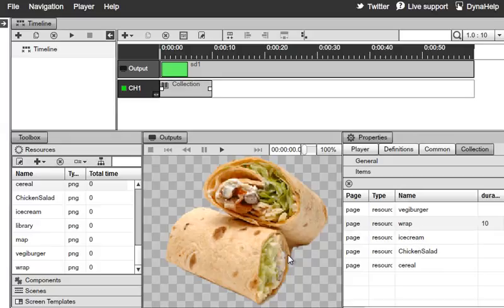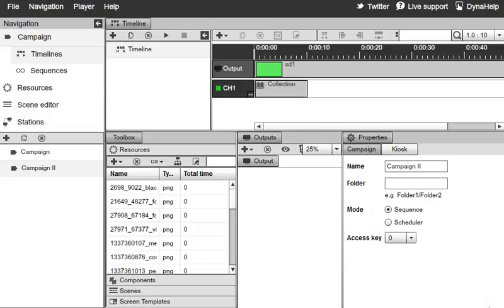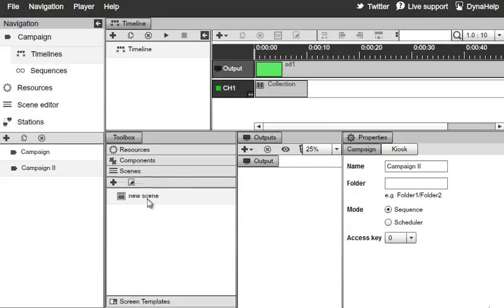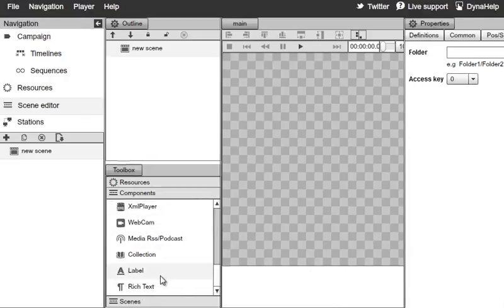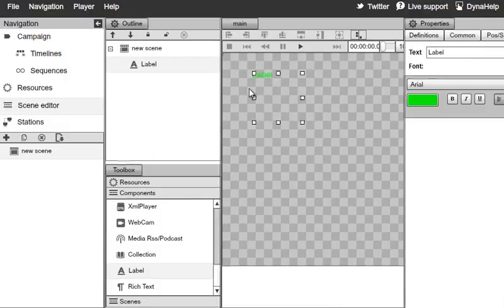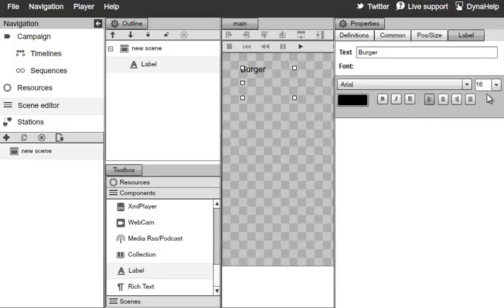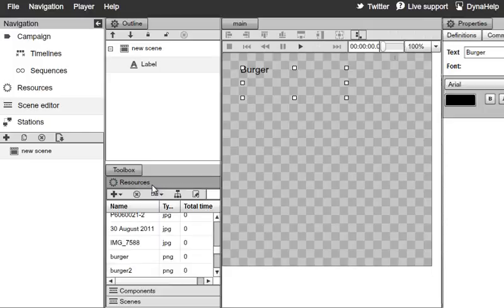Now the great thing here is that we can also mix into the item list scenes. So let's go ahead and add a scene now to the item list. So we'll go over here to the scenes, select this scene we have here. Let's actually go ahead and edit it. So click right here and we'll add a label called burger. Change the fonts, make the fonts a little bit bigger, and go ahead and add also an image.